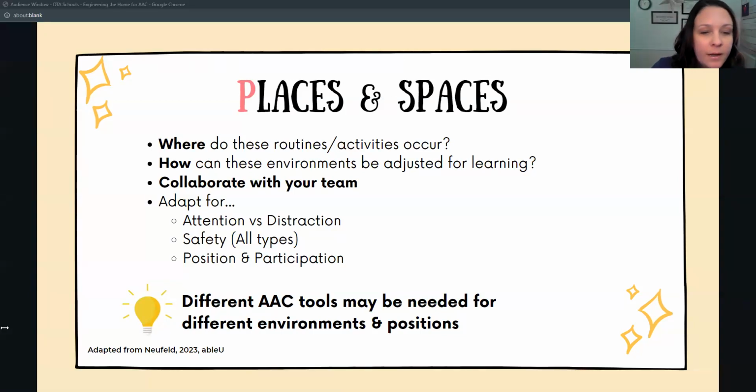The last piece here we want to think about is position and participation. And so coming back to thinking about a child like Ethan, who has fine and gross motor differences, are there things we need to consider, adapt, adjust in order for that child, for Ethan, to be able to attend visually and physically participate in that activity in a way that keeps it meaningful, motivating, and effective for that child?